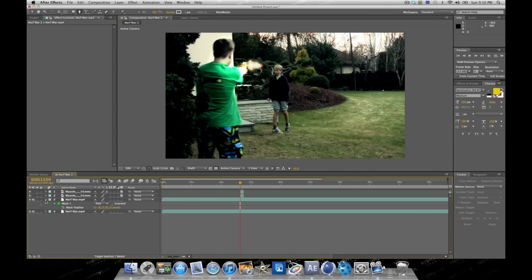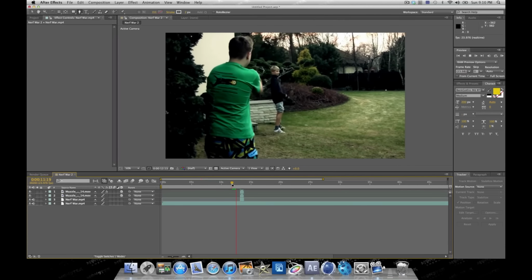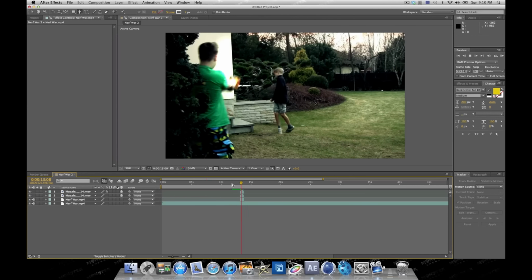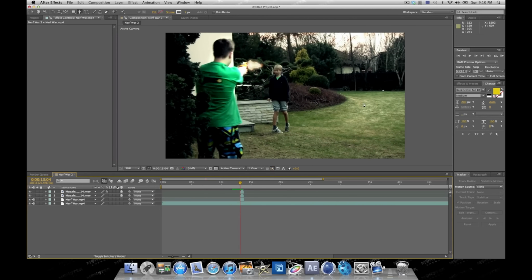Now take the duplicated layer, shorten it out until this part, and don't forget that, actually I'll cover that in a moment. So without any further notice, this is how it would look, but it's not disappearing after it appears, and then it doesn't go away after the actor shoots.